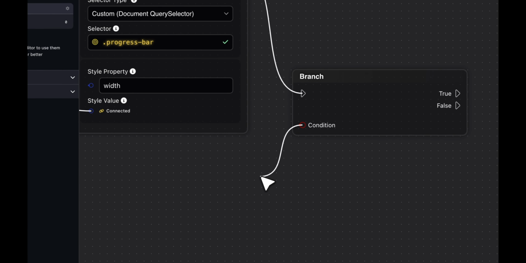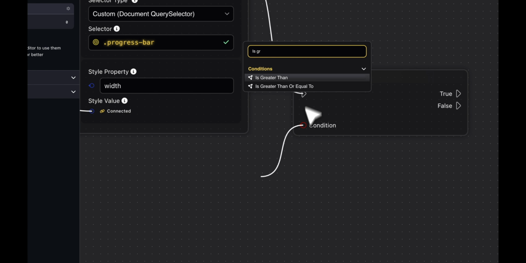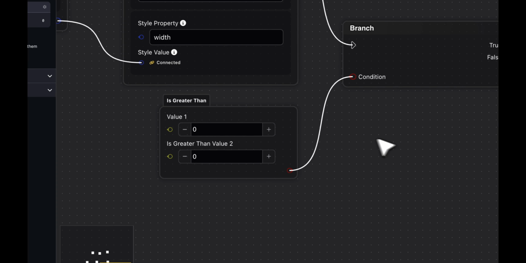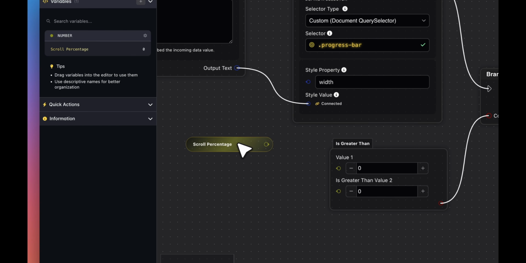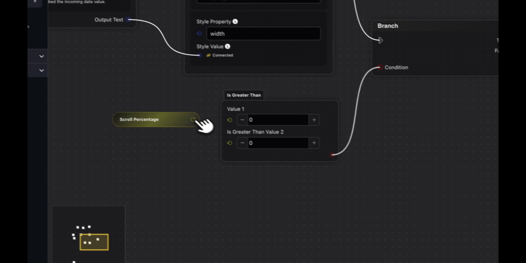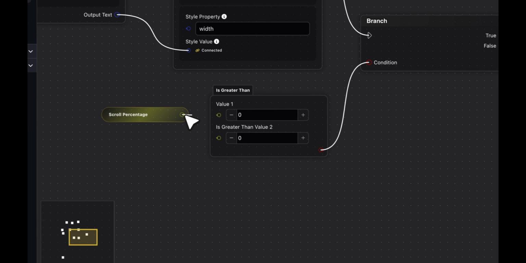Now we need to define the condition. Use the is greater than comparison. For value 1, connect the scroll percentage variable. That's what we're checking. For value 2, just type in 99. That means if the user has scrolled past 99%, the condition becomes true. Then connect the true output of the branch node to a confetti node.